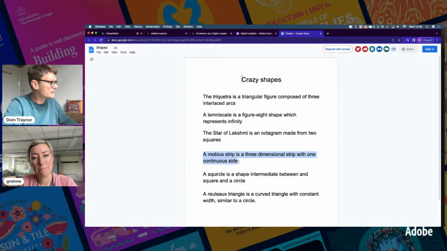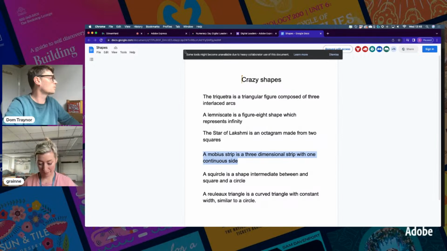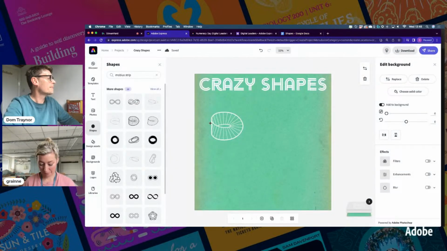And then I'm getting my description, a 3-dimensional strip with one continuous side. Now, I'm going to put this in as text, right?